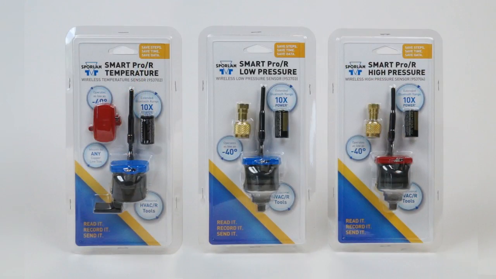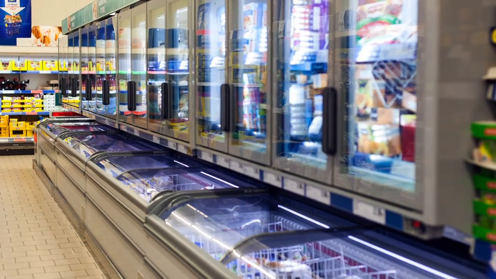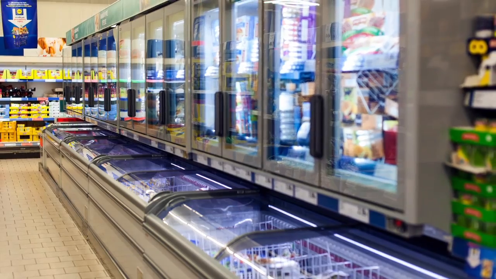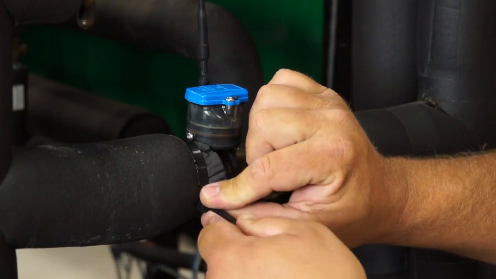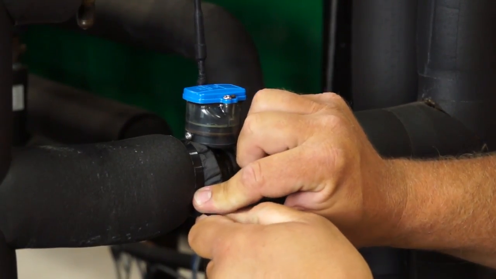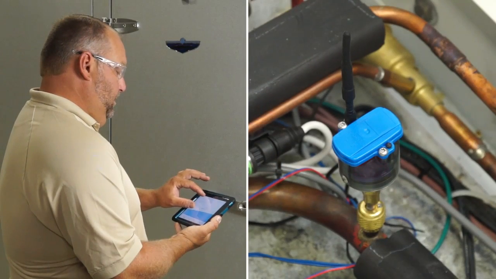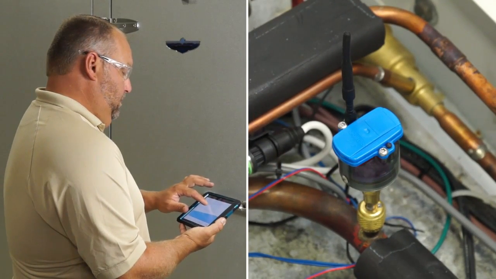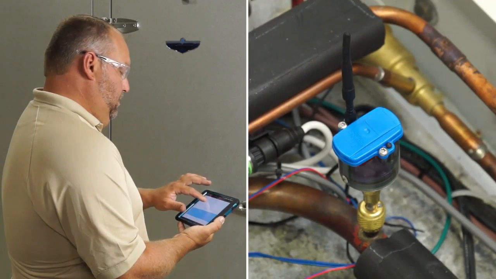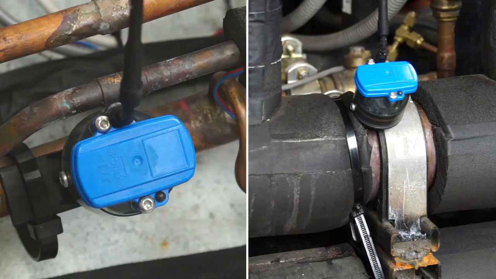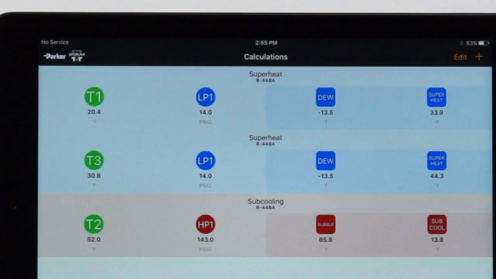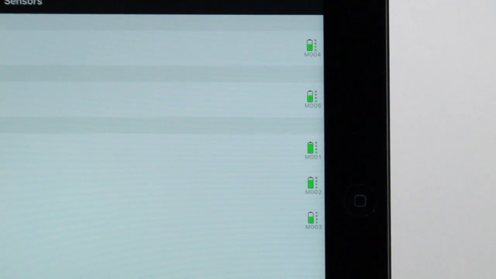Sporlan proudly presents our SMART Pro R service tools, specifically developed to meet the needs of refrigeration technicians. In addition to all the benefits of our original SMART Service Toolkit, the SMART Pro R service tools allow temperature readings down to minus 40 degrees Fahrenheit or Celsius, fit any diameter pipe, allow multi-coil superheat readings, have an even longer battery life, and 10 times the signal strength.